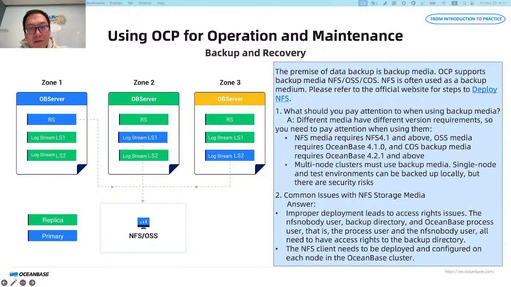The second aspect, common issues with the NFS storage media. The NFS nobody user and the OceanBase process user must have access rights to the backup directory. This ensures that both the NFS nobody user and the process user can properly interact with the backup directory. And the NFS client needs to be deployed and configured on each node in the OceanBase cluster.